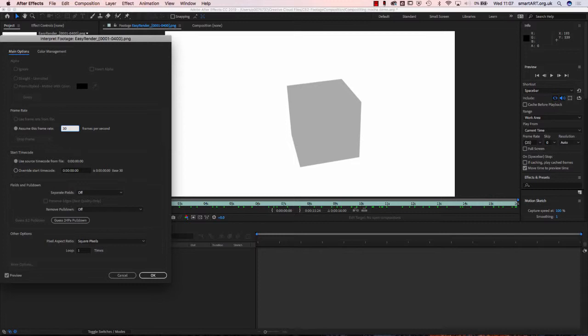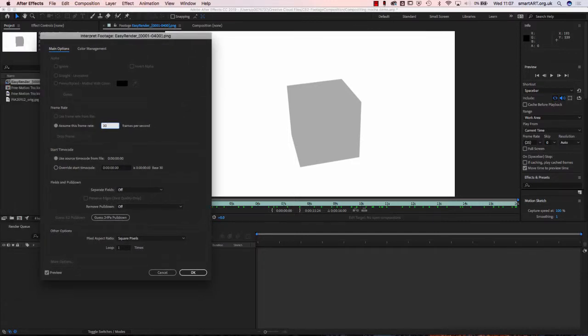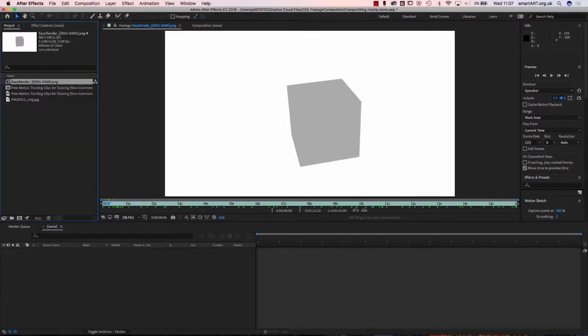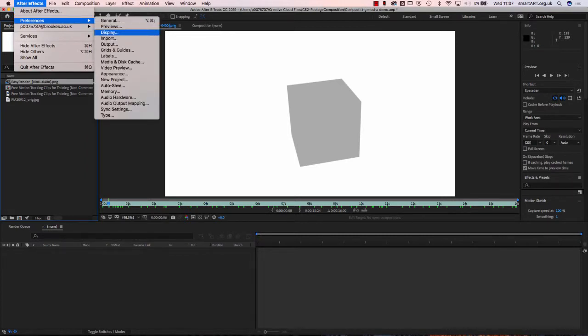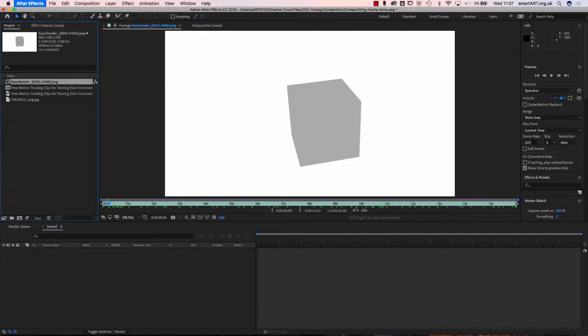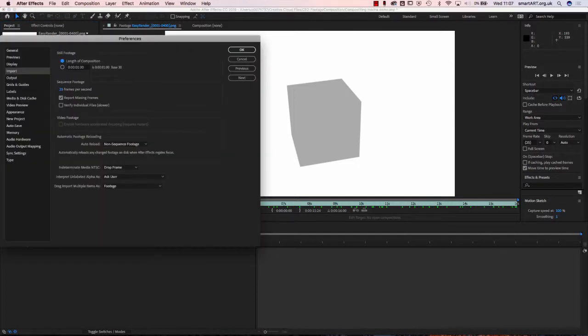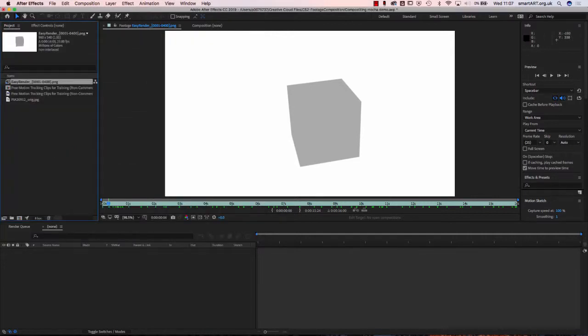It's also got an option with alpha mats. If it does have an alpha channel on it, I don't think this one does, you have the option to ignore that or to use the mat as it is. So I am going to keep that on 25 frames a second. If you want to change the preferences, After Effects Preferences, General or Import, I think it's on Import, allows you to state the frames per second of your import. So that's why it's bringing it in at 25. So then I don't have to set that each time.